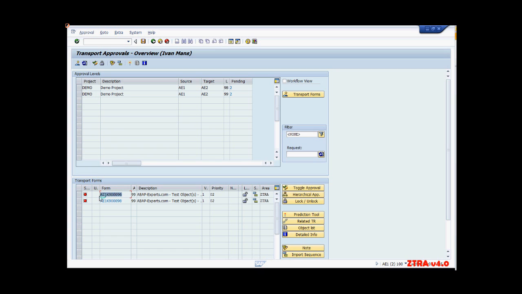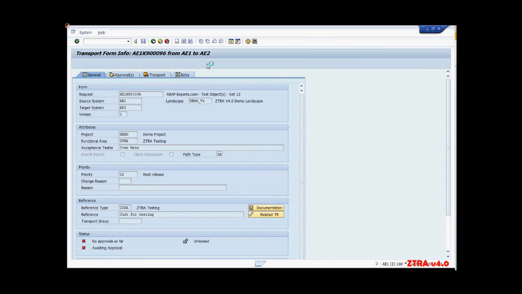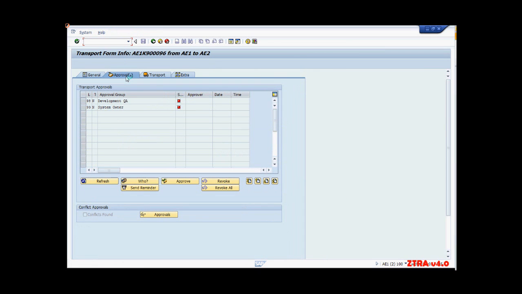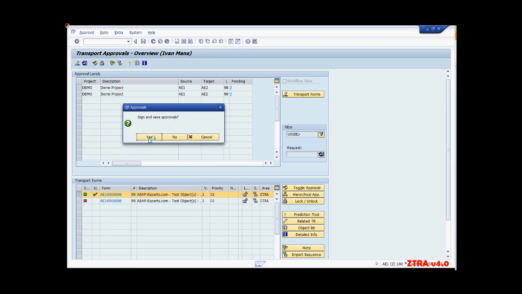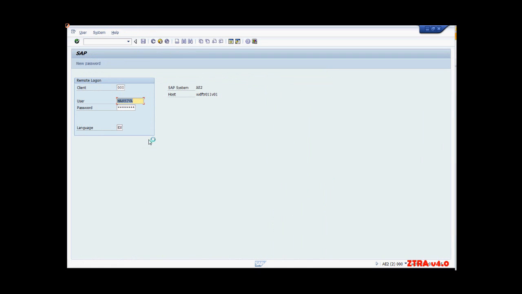Let's continue with the 9.6. If I go into the detailed info screen, onto the approval tab, I can see that this specific transport has 2 approving levels. The number of approving levels is configurable depending upon the target system and your project. I'm going to fully approve this transport, and it went from red to green. If I now hit the save button, we will immediately trigger the import into AE2.